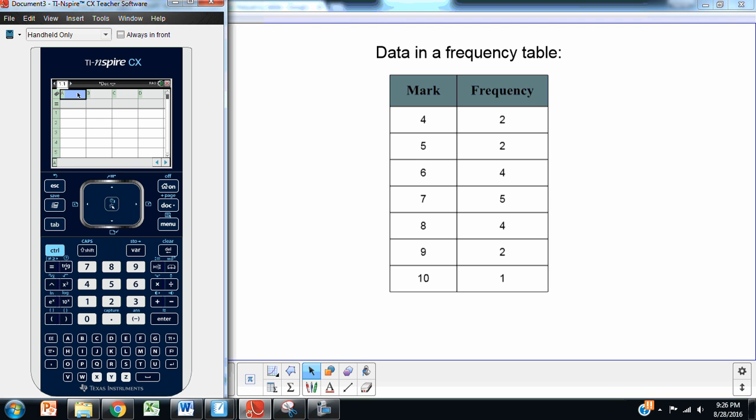When you're looking for one variable statistics from a frequency table, now we're going to fill something into column A and column B. I'm going to name it mark and frequency. Make sure you name your columns. In the first column, it should look exactly like what you're seeing. The first column, we enter the data. And in the second column, we enter the frequency.